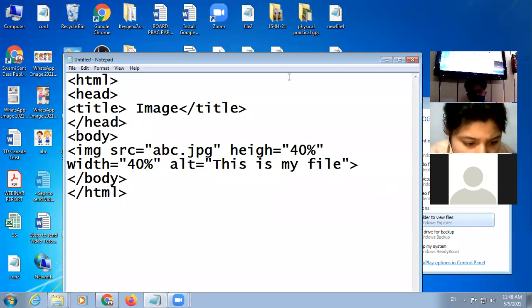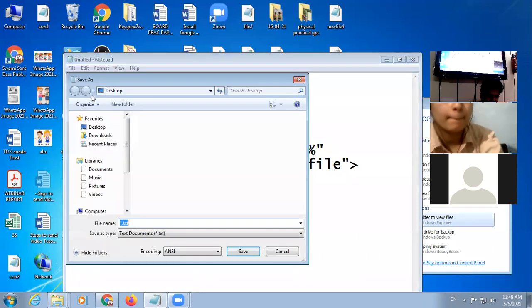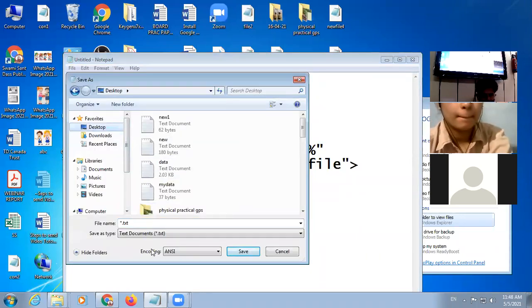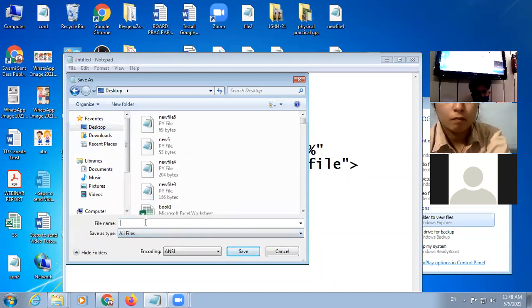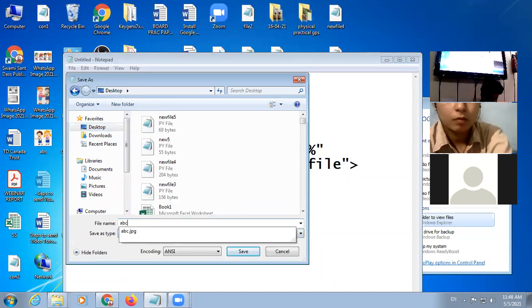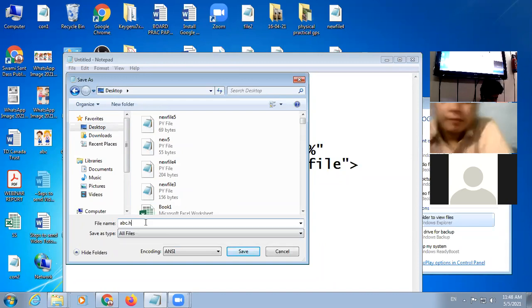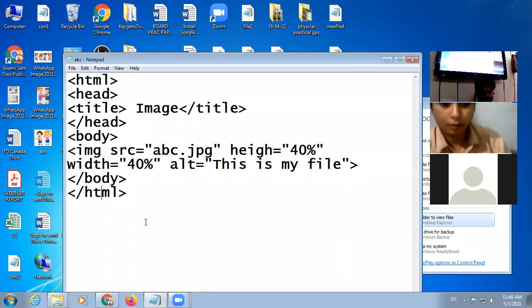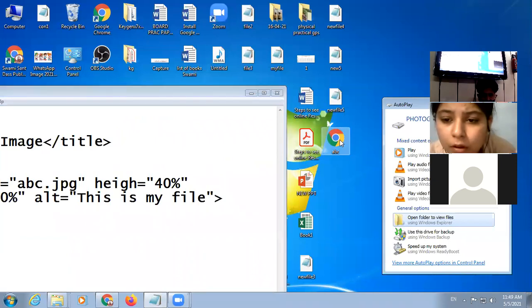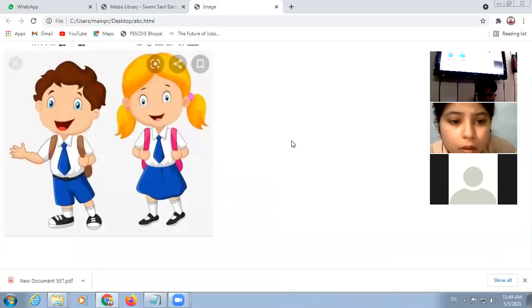Save this file with extension .htm or .html. I am going to save this on the desktop. So look at here, I double click on the file, and the image is inserted.